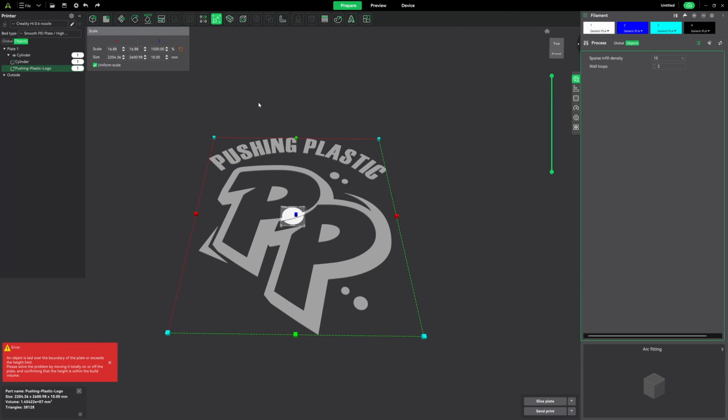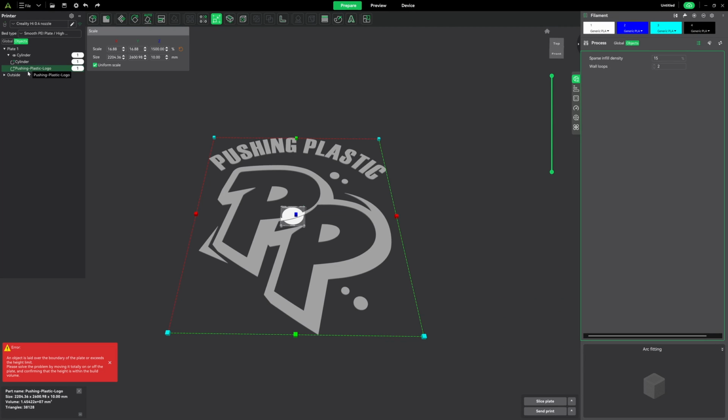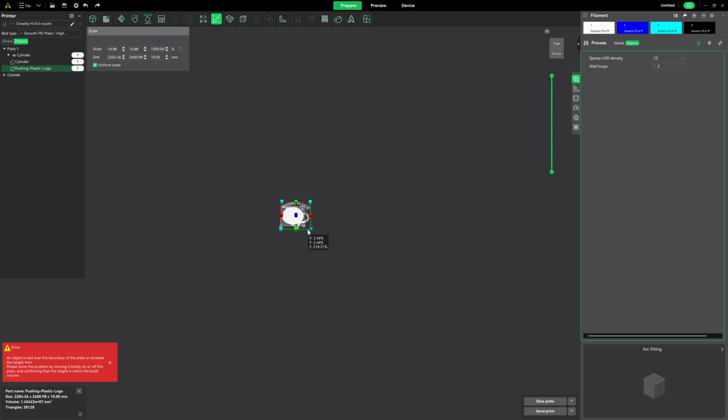But now here's the kicker. You notice that everything's underneath the cylinder. Otherwise, there would be an eyeball next to the pushing plastic logo. Now, I'm okay to go ahead and scale this right now without affecting the cylinder. And that's what I'm going to do.